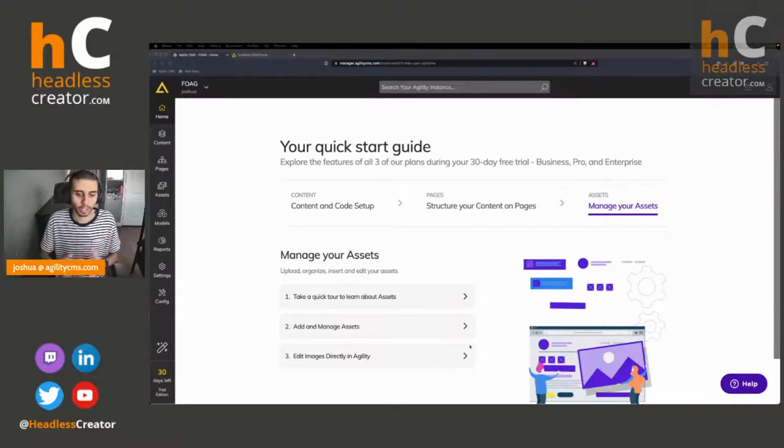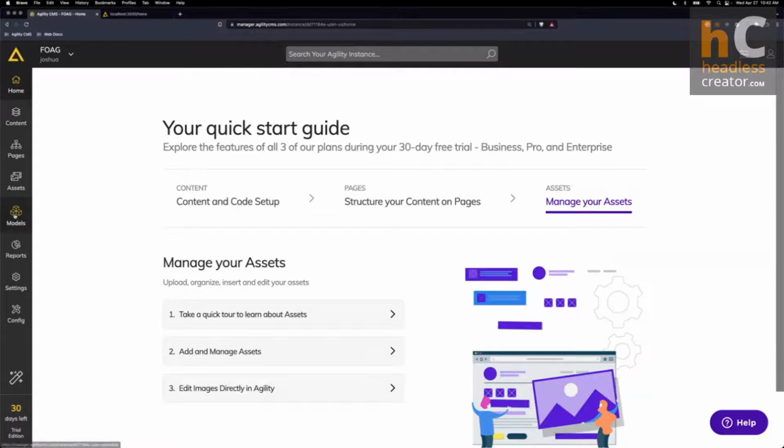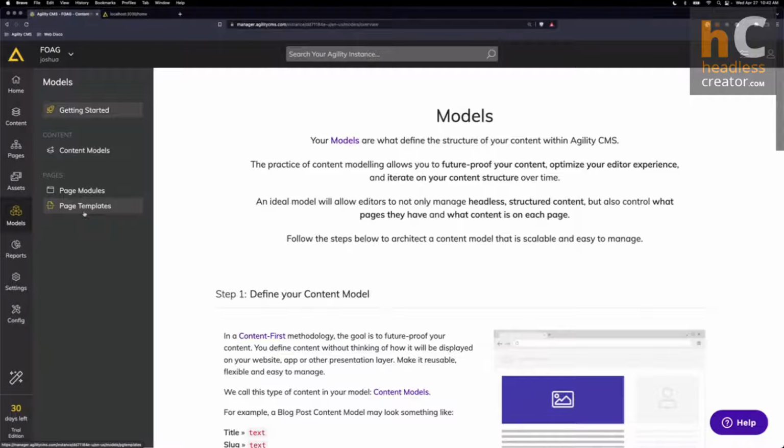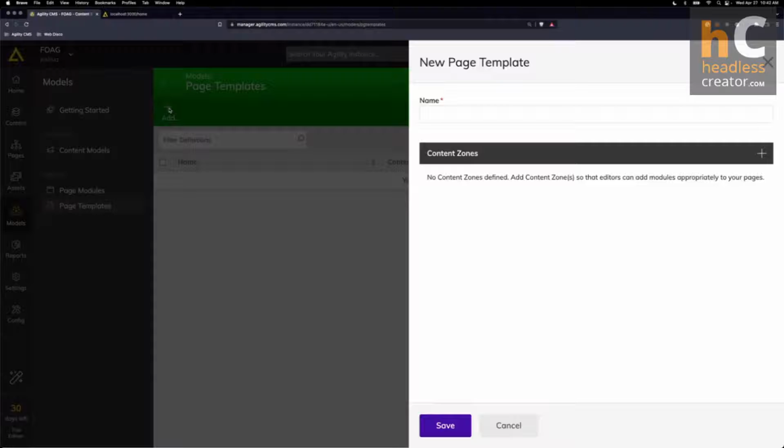So here you can see I'm in the Agility Content Manager, and we're going to start by heading into the model section here, and we're going to jump into the page templates section. And you can see here, I don't have any page templates created, but we can go ahead and add one by clicking on this plus icon here. And this is going to open up a flyout and allow me to create a new page template.